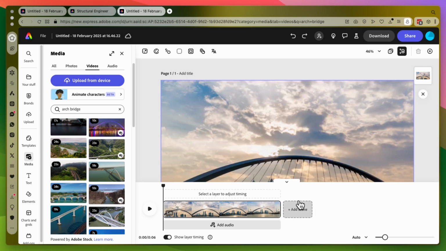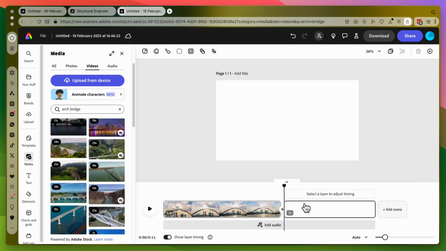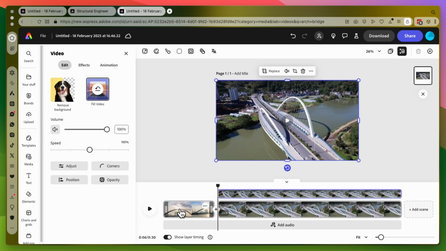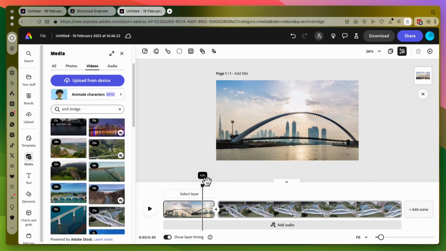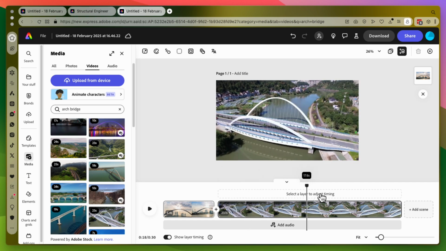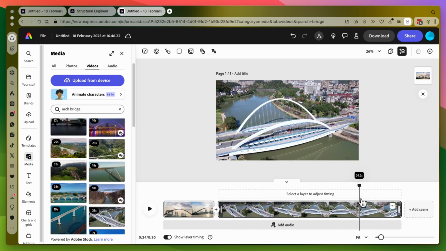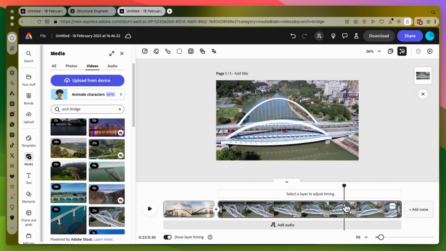Okay, so to create a scene, you need to click this button, add scene, and you will have an empty space, and this is expecting an input from you, expecting a video clip from you. So let's add this video clip. Now you can see this is video. Once this video finishes playing, it will start playing the other one. Okay, this is applicable for video and photo.